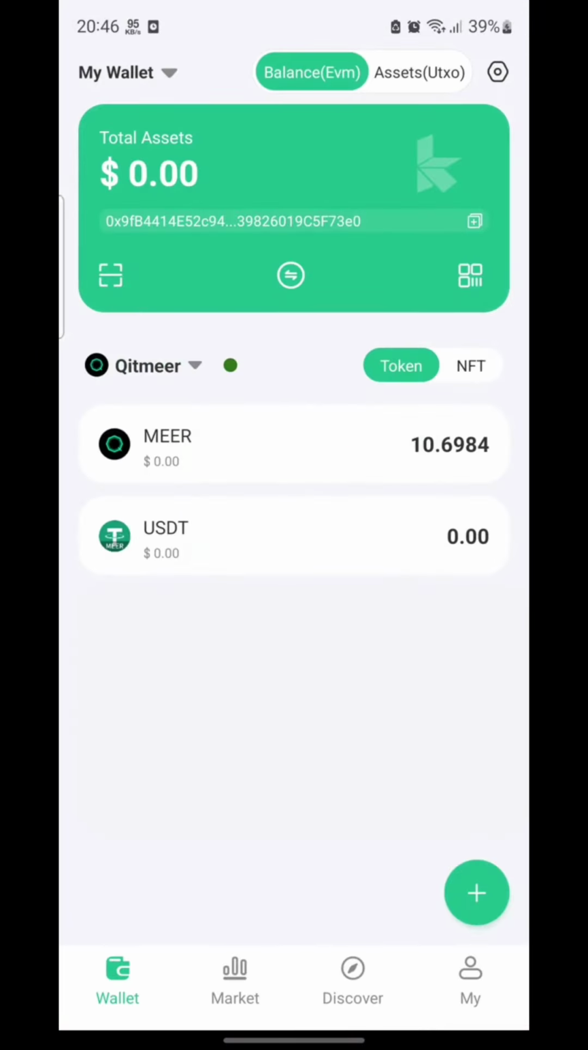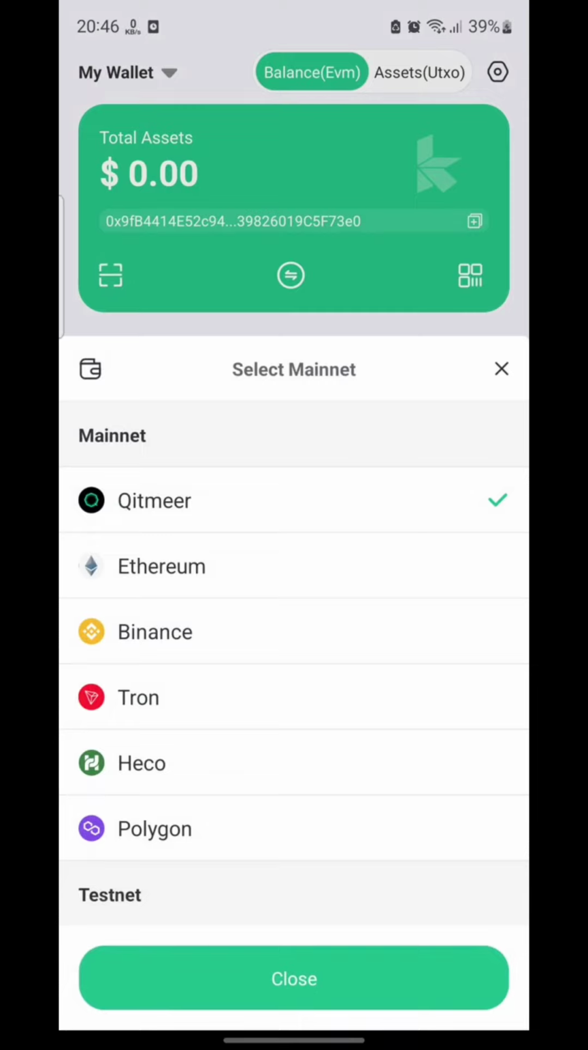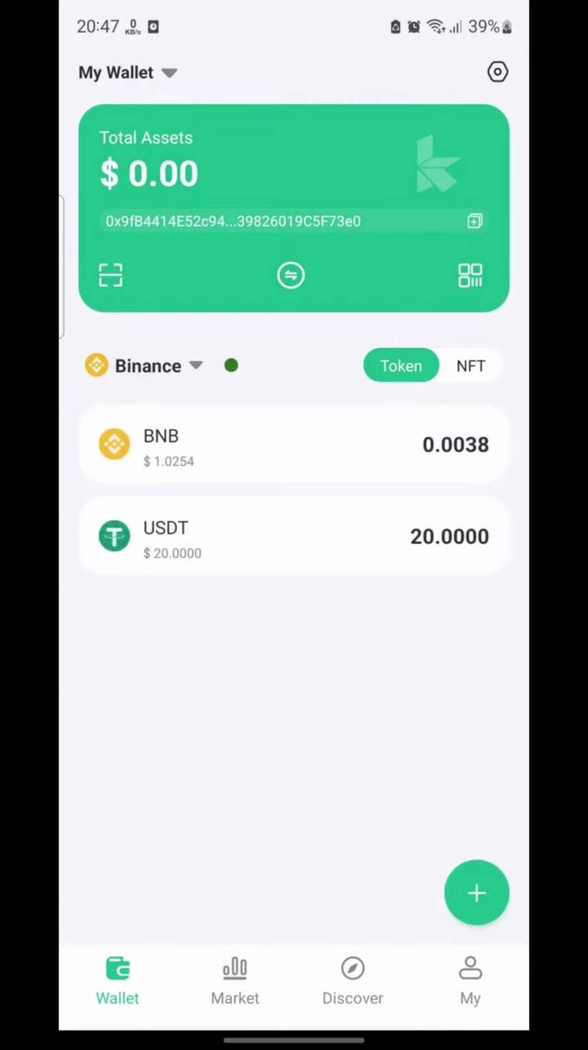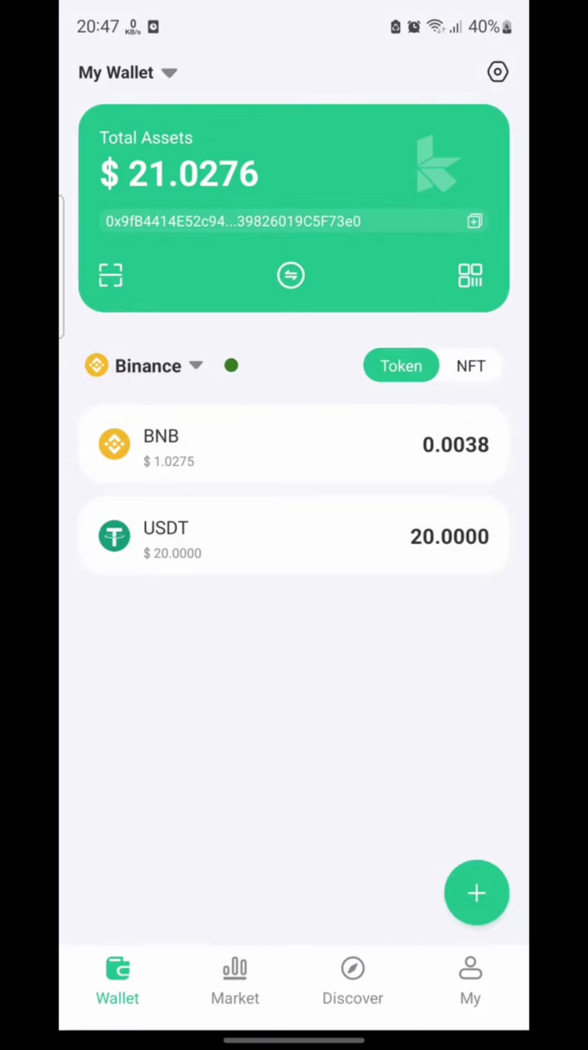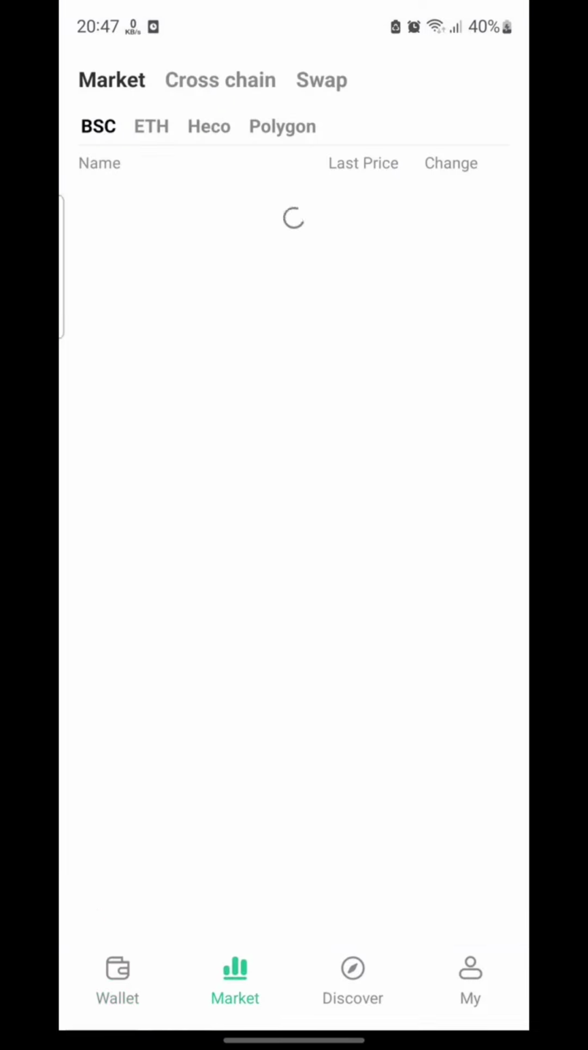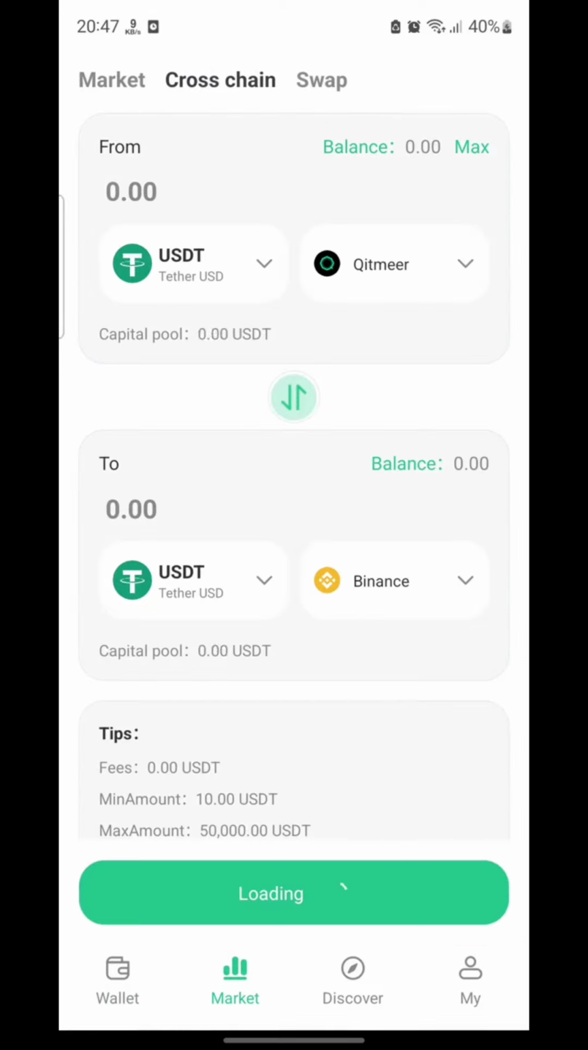After opening the app, we can see the Meer mainnet dashboard. After clicking on select mainnet, we will go to the Binance mainnet at first. As we have balance in Binance mainnet, we will transfer the balance into Qitmeer mainnet, Meer mainnet. To do so, first we need to go to the market section, then click on cross chain. Here is the cross chain interface.